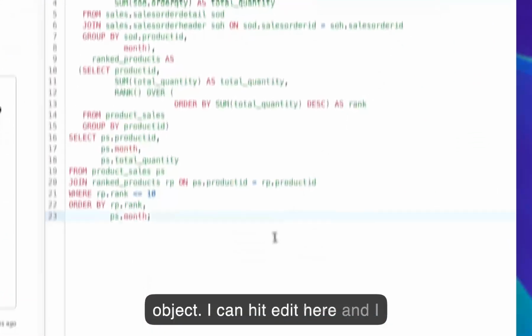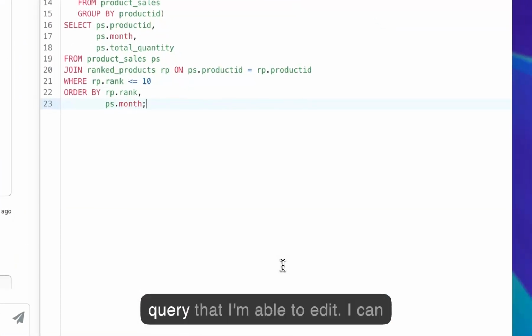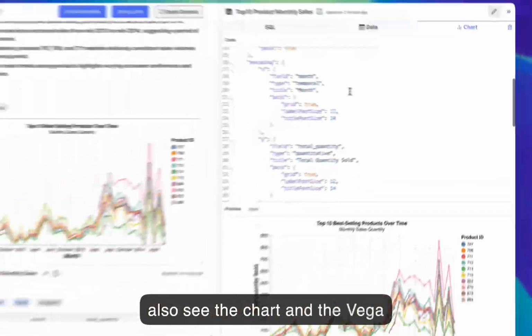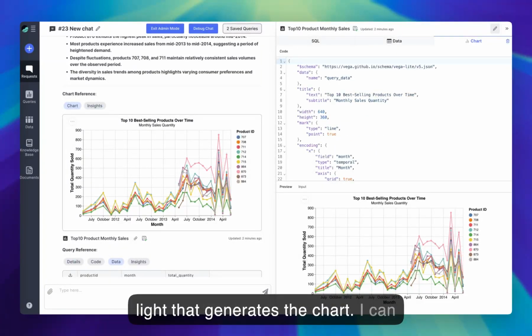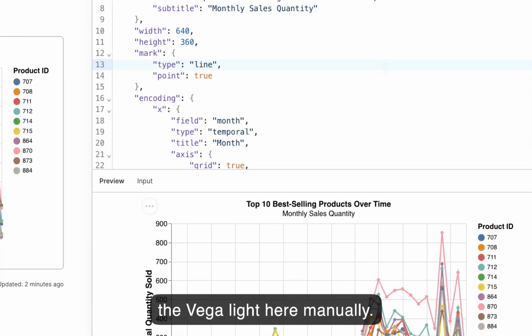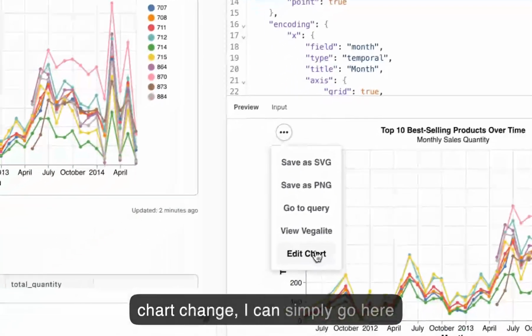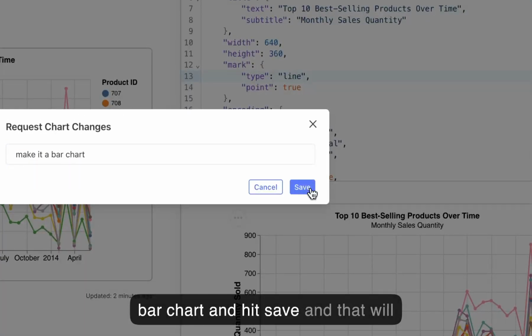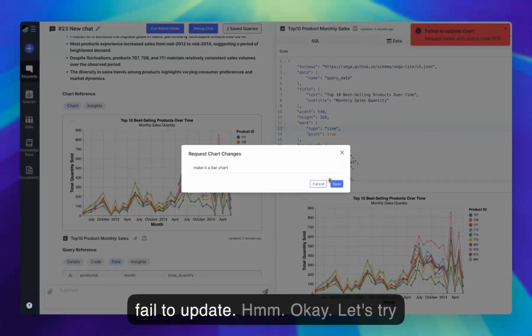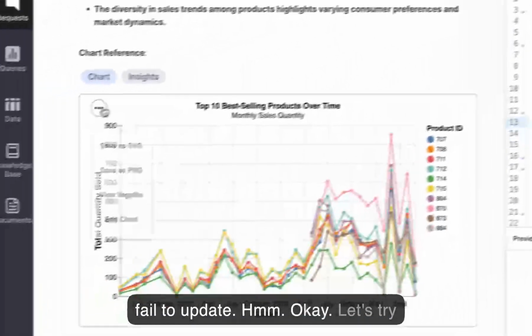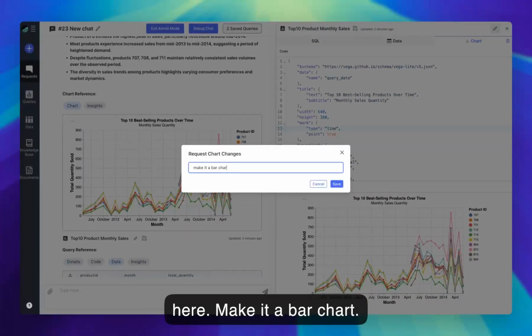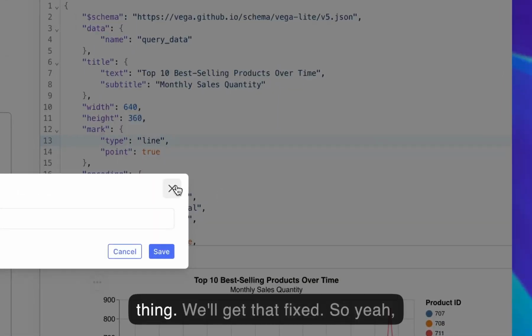I can hit edit here, and I get the underlying SQL query that I'm able to edit. I can see the resulting data, and I can also see the chart and the Vega Lite that generates the chart. I can do any number of improvements to the Vega Lite here manually. However, if I want to request a chart change, I can simply go here and say, make it a bar chart and hit save. And that will fail to update. Okay, let's try here. Make it a bar chart. Same thing. We'll get that fixed.